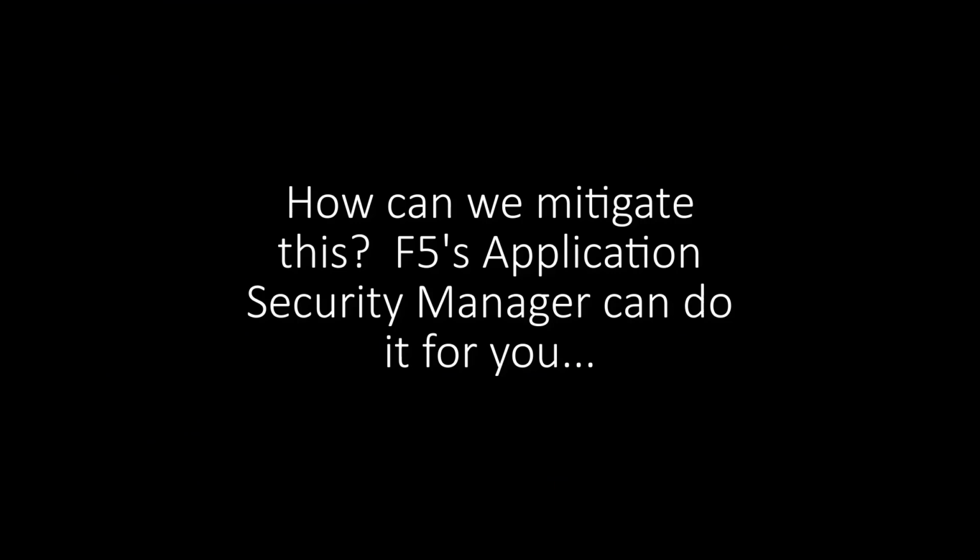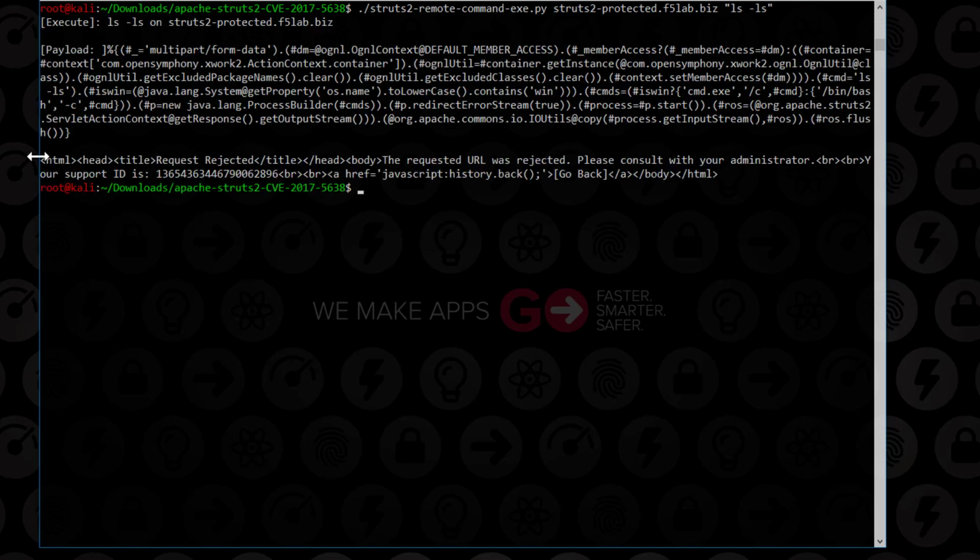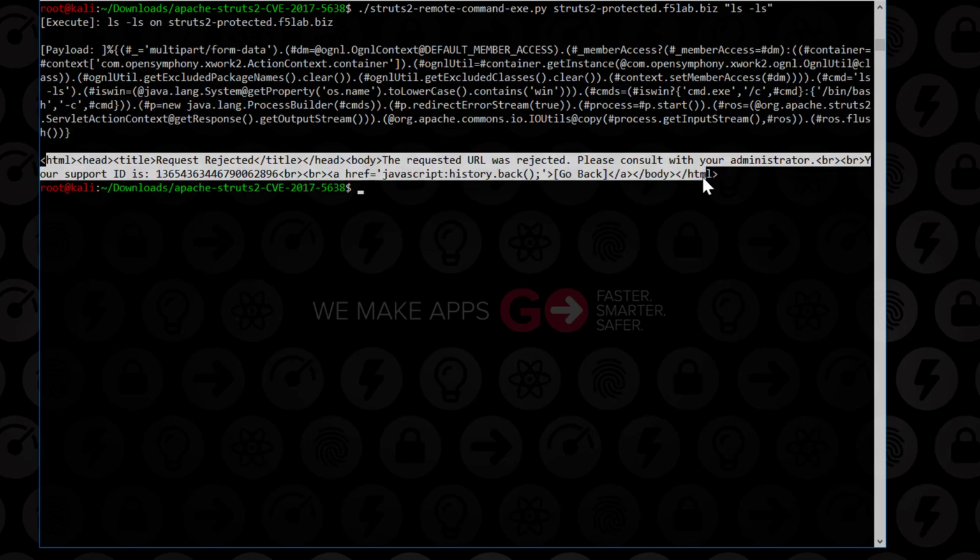How do we stop this? So ASM is a web application firewall. The web application firewall will be able to run signature-based protection against these things and look for certain strings in the conversation. Even though this is an SSL protected application, we're doing an SSL decryption and we're sending it decrypted to the web application firewall. So as soon as it sees it, we actually get a blocking page.